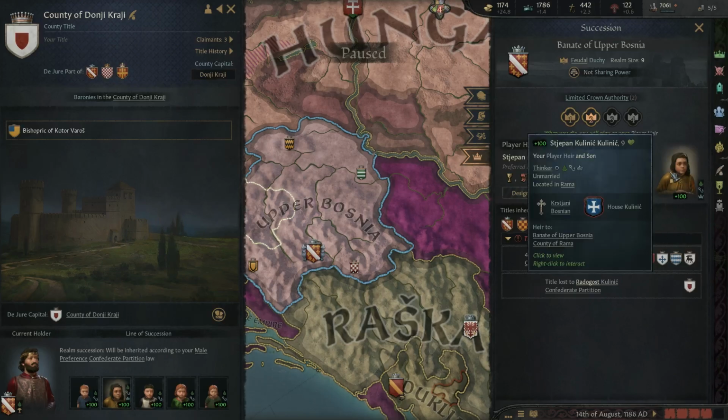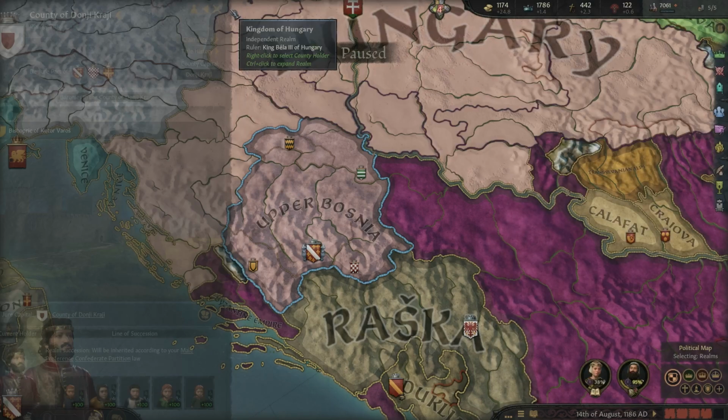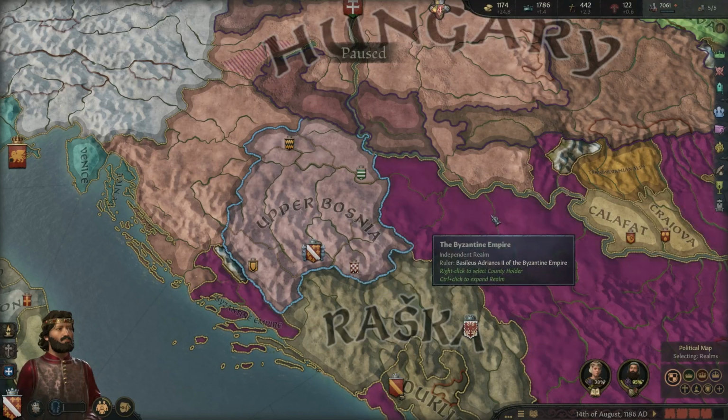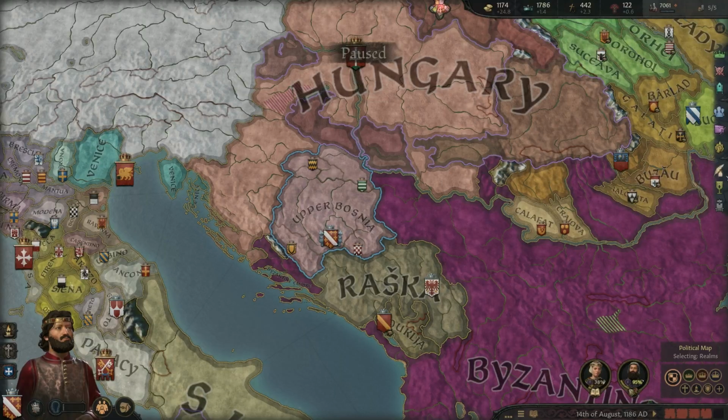Your heir is going to be weaker. You want to get off this as soon as you can. It's not great. It's not a great law. You will start off the game pretty much with this unless you're tribal. This is very much a feudal one here.